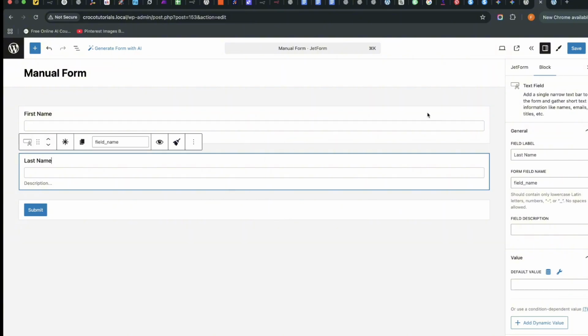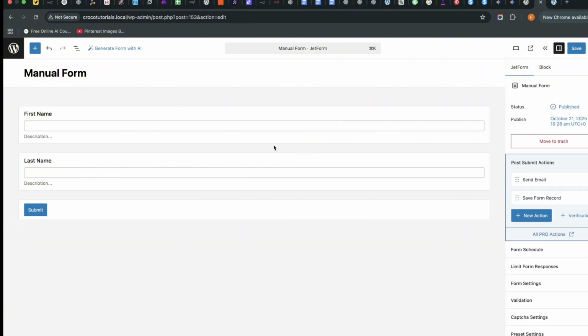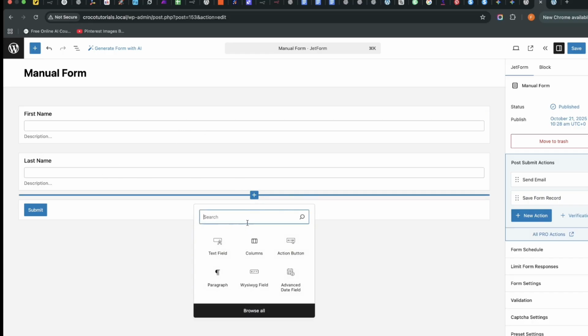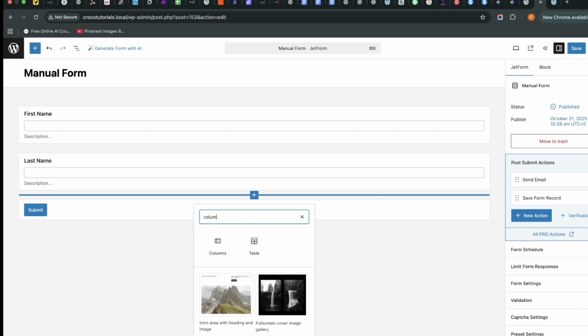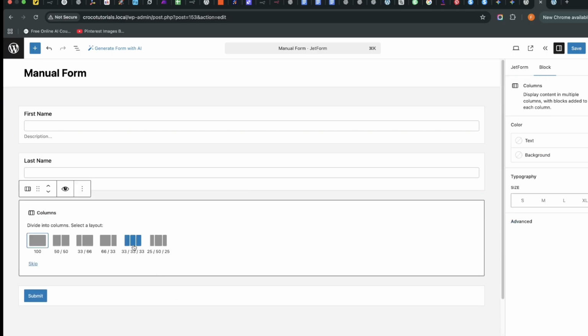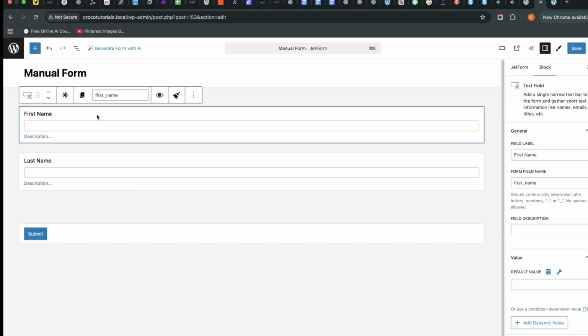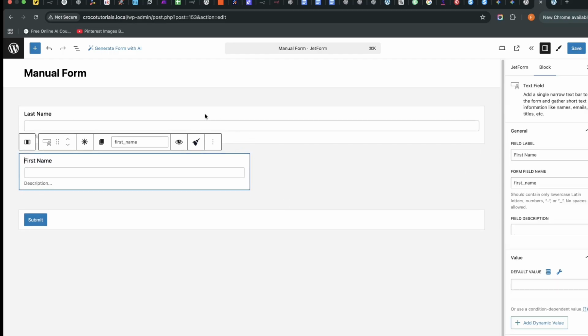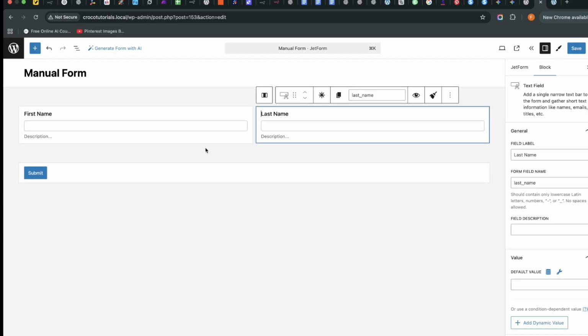Now you see we have first name and last name, but I don't like the fact that it stretches right to the end of this particular page. It's too big. So I want to have two fields on the same line. What do I need to do? I need to add a column. You can just search for column if you don't see it right off the bat, and then you can choose the number of columns it should have. I'll choose this 50-50. I can just drag the first name and put it in the first column, drag the second name and put it in the second column.